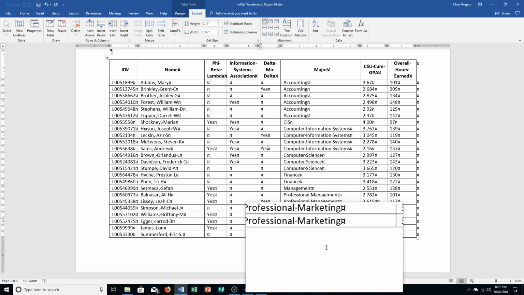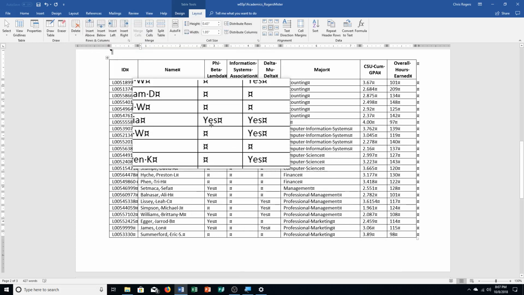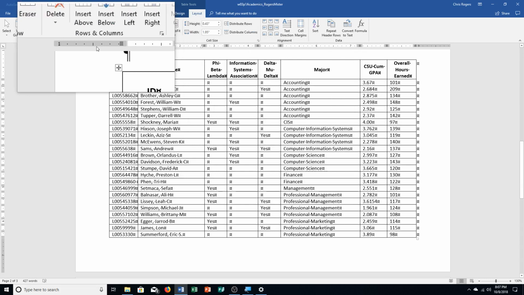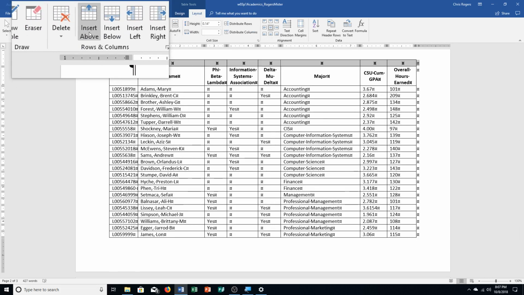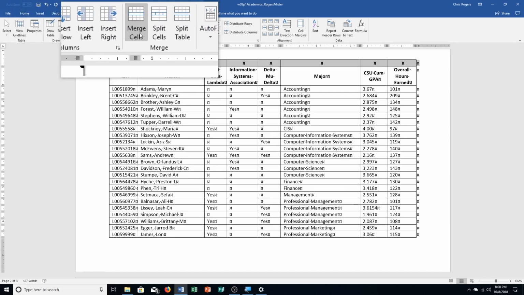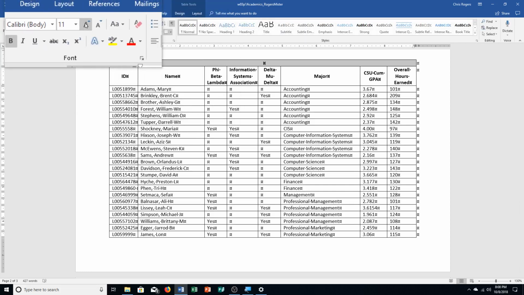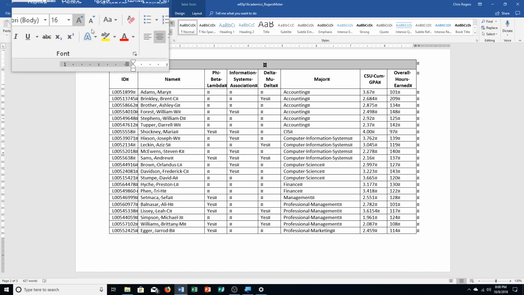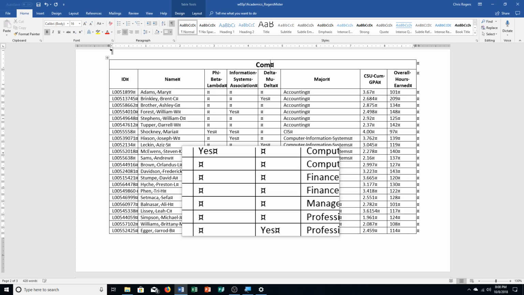Alright, step G, click anywhere in the first row. So up here where my categories are, my first row. Click insert above in the rows and columns group. So rows and columns group, insert above. I just click that. Click merge cells in the merge group. So right next to it's merge cells in the merge group. Change the font size to 16 point font. So I'm going to go to the home tab, crank it up here to 16 point font. And then it says here to type comparison of GPA and student involvement.